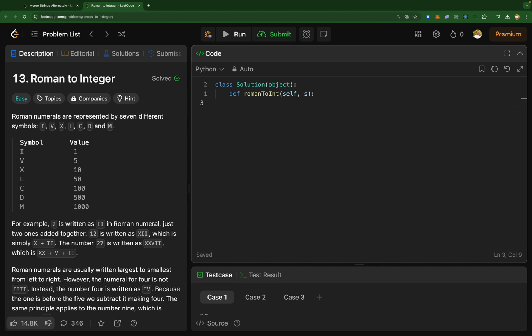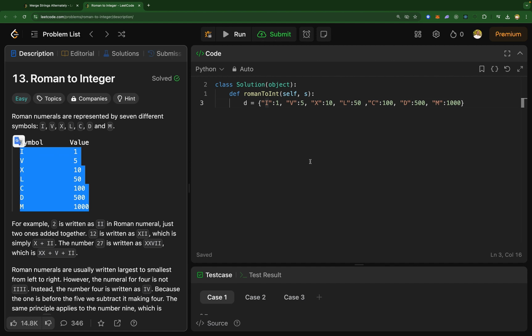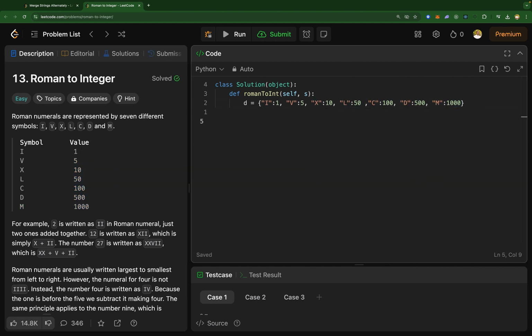So here, we're going to create a dictionary, which is our hash map, that is going to hold this data. So I is going to be 1, V 5, X 10, just the same way as the table we're given here. Once we have our hash map ready, we need to have a sum. This is where we are going to add everything, then return it. So this is sum. Let's return it before we forget.